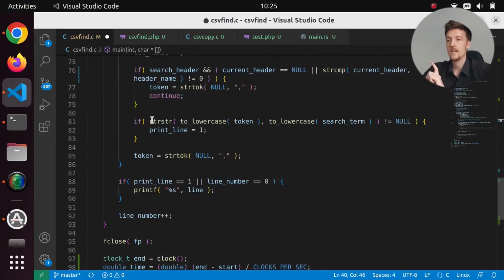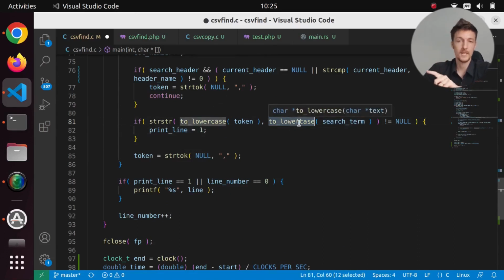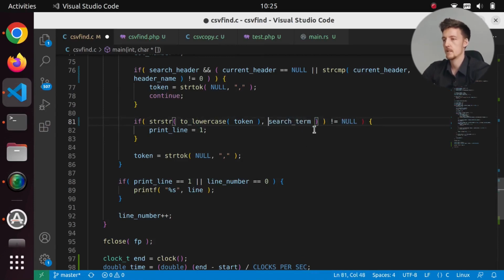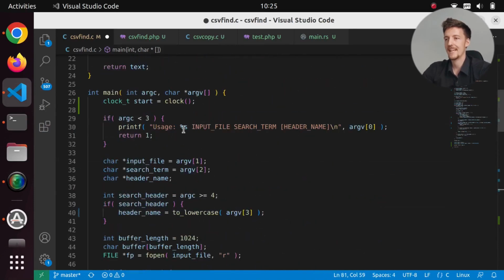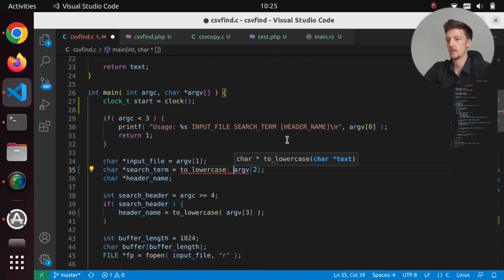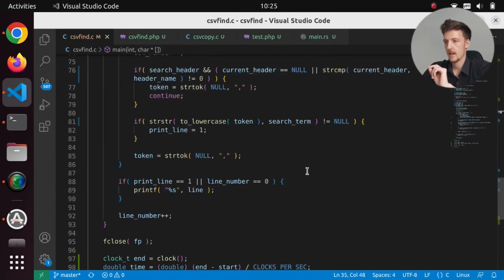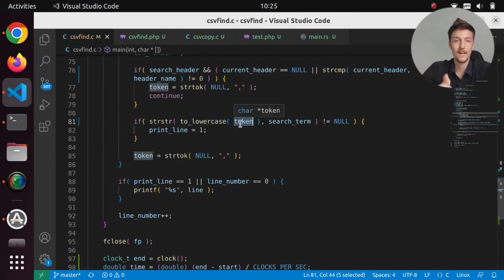And what else? Now here we are checking if the token, which is the current column, includes the search term, and both of these are lowercase, so that it is case insensitive, then we print the line. But again, we don't have to convert the search term to lowercase every time. So let's move this up here as well. So when we get it from the arguments, we convert it to lowercase. Now here is a problem. We have to convert the token to lowercase because it is different every time. But let's see if this is any faster.